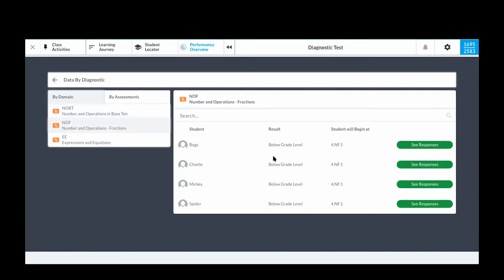So this is an 8th grade class. And I can see that all 4 of the students that I have here that have taken this diagnostic so far, they're all testing below grade level. And actually I can see significantly below grade level. So as 8th graders, their answers on the diagnostic indicated that they actually have gaps as far back as 4th grade numbers and operations fractions. So those lessons that they obviously struggle with are automatically populated into their learning journeys.